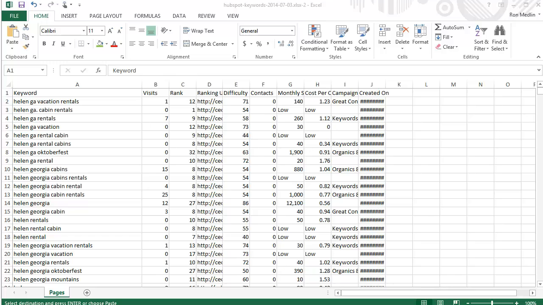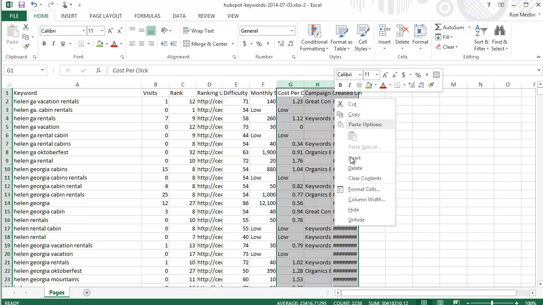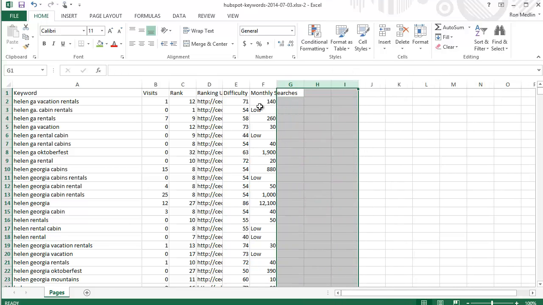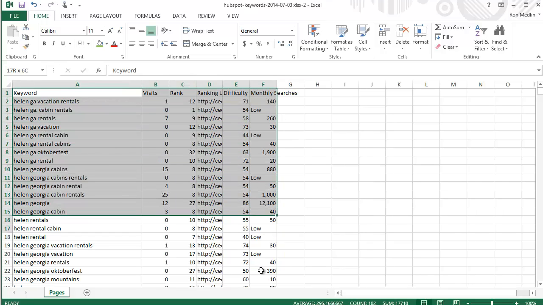We're actually not going to use columns F, G, H, or I here. So we delete all those columns, and then we're going to turn the data into a table. So we want to highlight all the data.